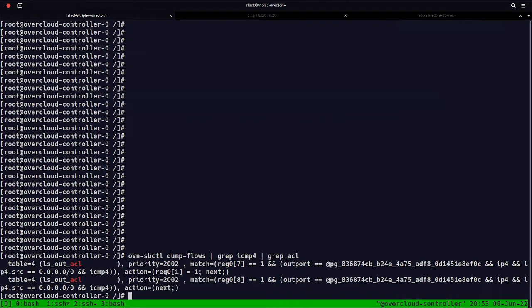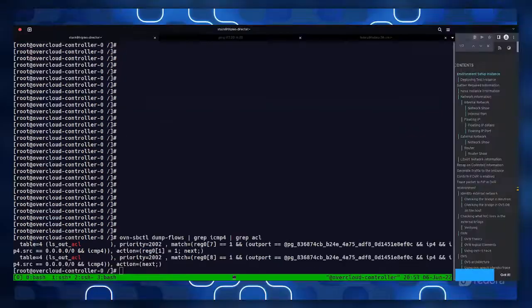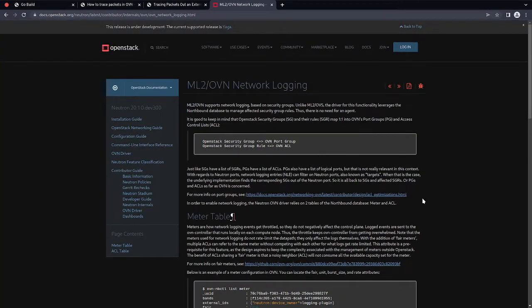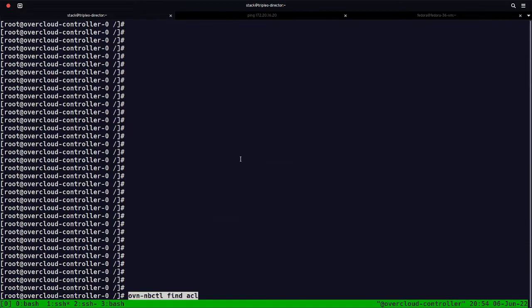So what we see configured in OVN is these ACLs that send information to this port group. So if we look at what that means on the Neutron side. What happens with ML2 OVN is that security groups correspond to OVN port groups. So when we create a security group, that corresponds to an OVN port group. And when we create a security group rule, that corresponds to an OVN ACL. So let's take a look at these ACLs.